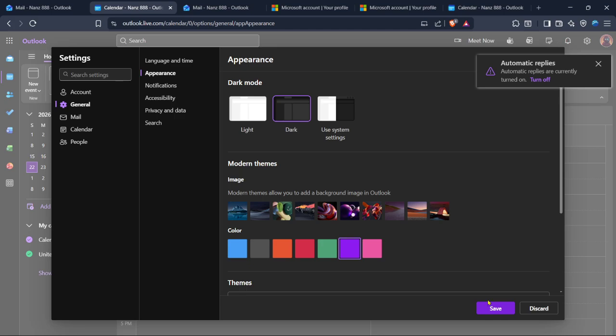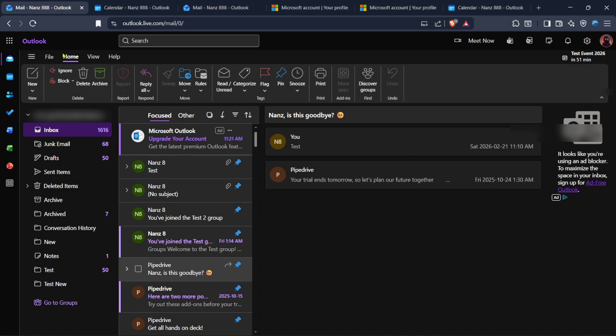Once that's done and you're happy with how it looks, all that's left is to save the change. So I'm going to click save. As soon as I hit save, the dark theme is applied fully to the Outlook side panel. Now everything is in dark mode, which can be a lot easier on the eyes, especially if you're working at night or just prefer a darker interface.